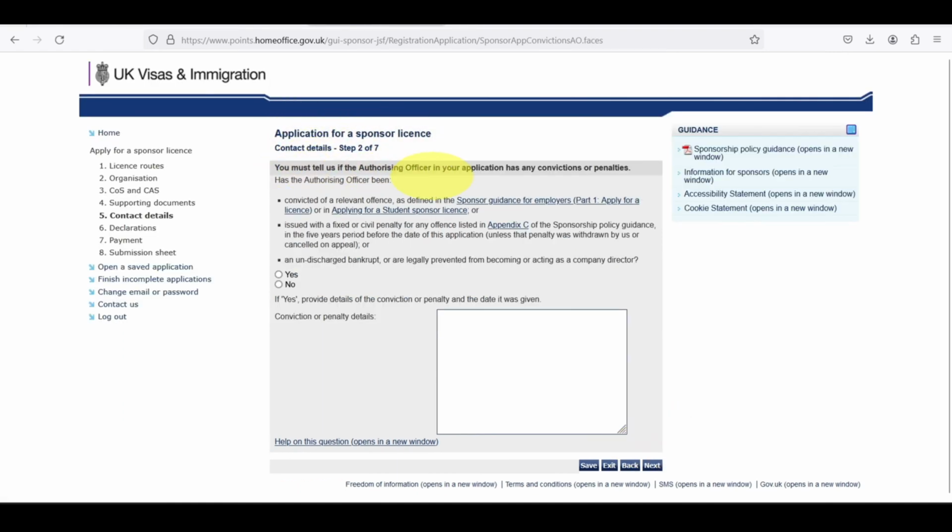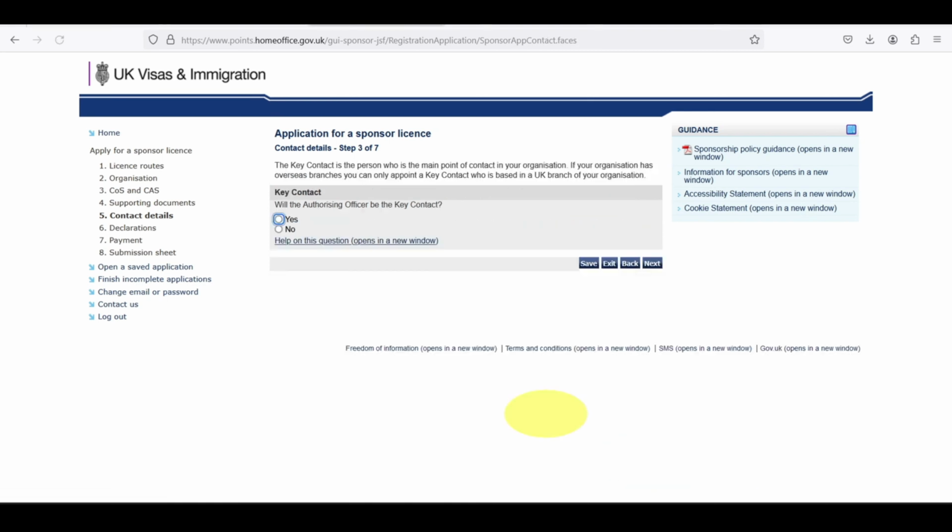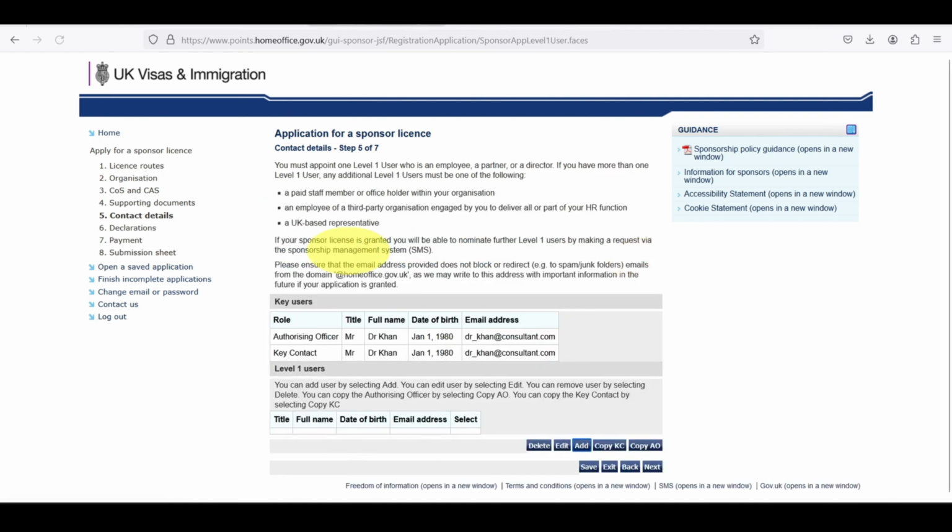Application for sponsor, step 2 of 7. You must tell the authorizing officer in your application if any conviction. So any convictions, any issues, we'll select no. Bankruptcy, no, so we'll select no. Application for sponsor license, key contact: will the authorizing officer be the key contact? Yes. Next. So it will copy everything automatically.